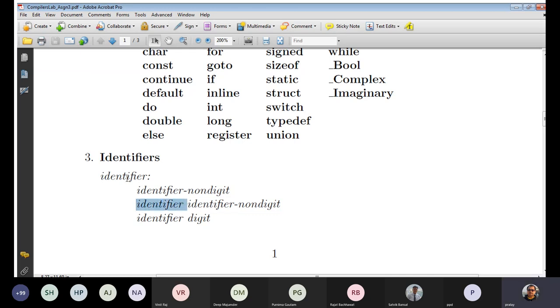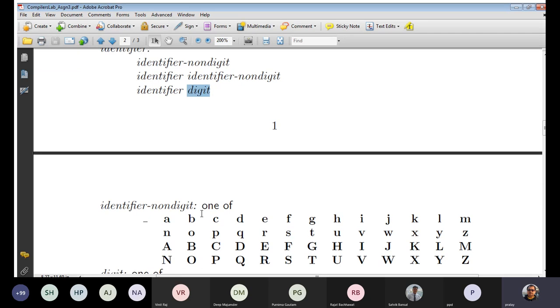any number of times, which includes identifier non-digit and identifier digit also, and finally it will be identifier non-digit. Now if you look at these two, identifier followed by identifier non-digit and identifier followed by digit, it indicates that it will start with identifier non-digit, then any number of identifier non-digit or digit, and it will end with identifier non-digit or digit, and you know that that is allowed. Okay. Now what is identifier non-digit?